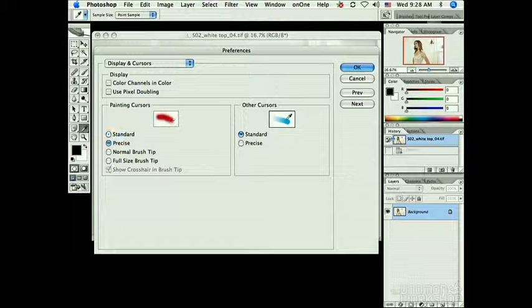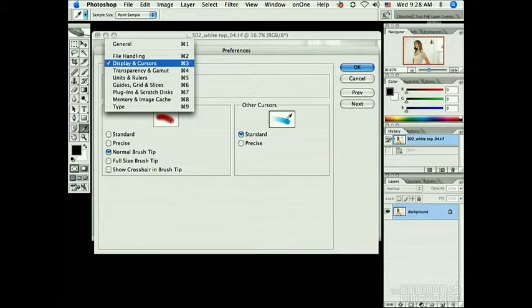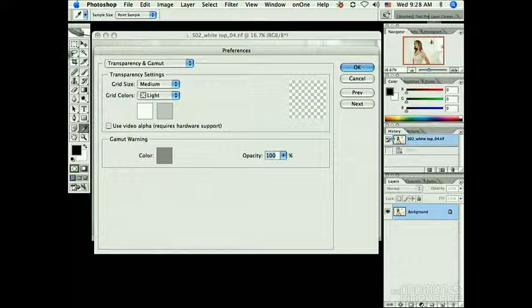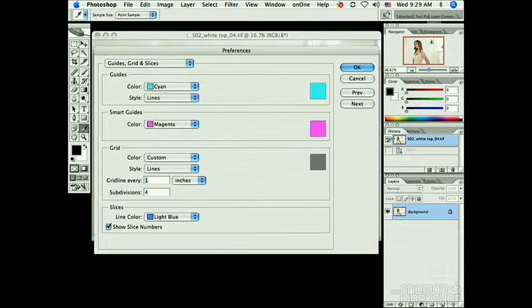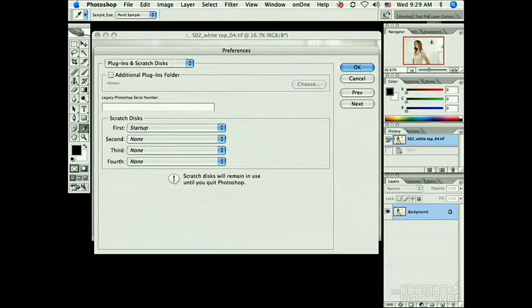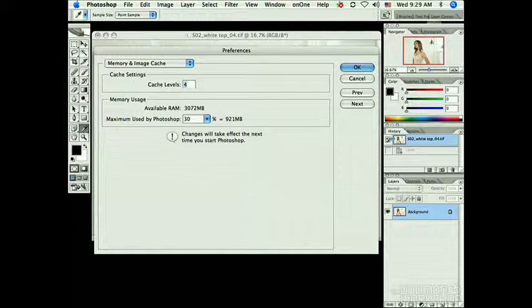With the displaying cursors, I like to keep mine at normal brush tip. That way I can see the size of my brush, can see where the edges are. It gives me more control over what I'm working on. We'll go through some of these other preference settings so you can see what they come set at by default. They're pretty much fine set at their default. You can change them if you feel like you need to. I keep mine pretty much where they're at.